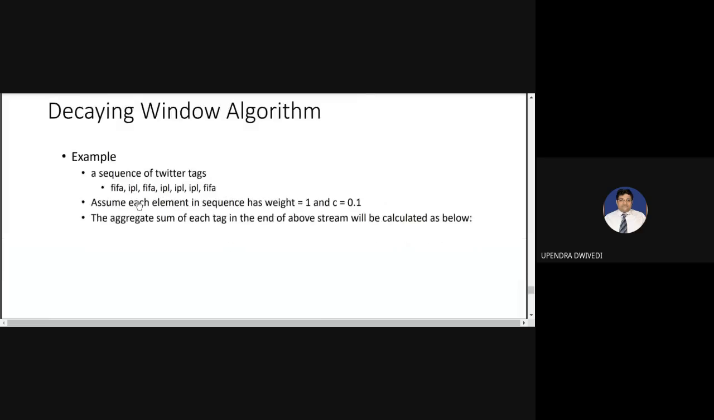In the incoming sequence, IPL appears more often than FIFA, so it seems that IPL is more requested by the users. It is a more trending tag compared to FIFA.